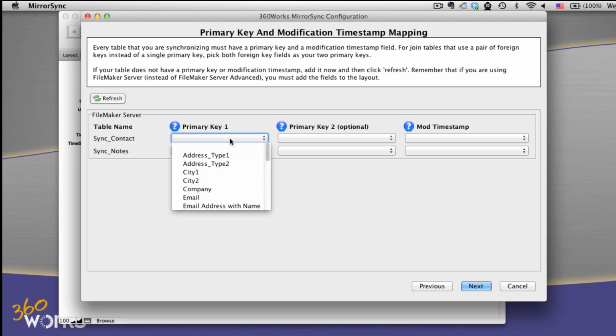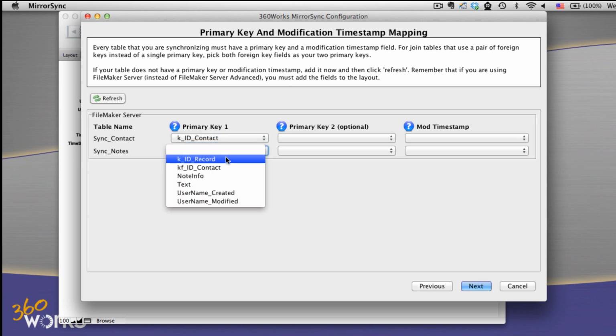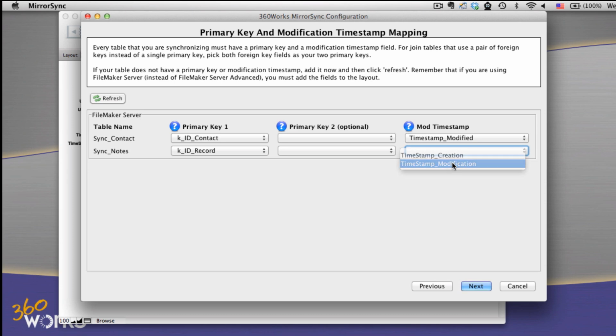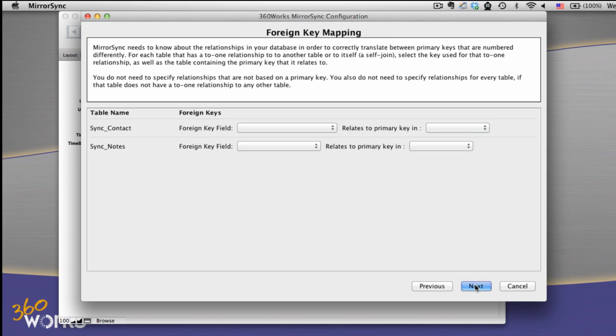Now we're going to select the primary keys. I'm just going to scroll through this drop down. I'm going to select my contact ID and my notes ID. I'm also going to select the modification timestamp that's in each table. These are the only two fields that you really need for MirrorSync to work appropriately, but chances are you already have them in your database.